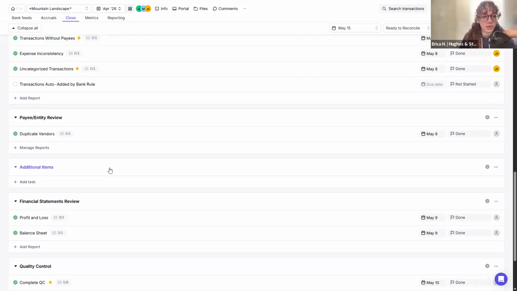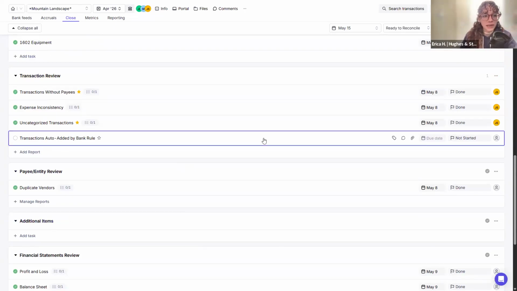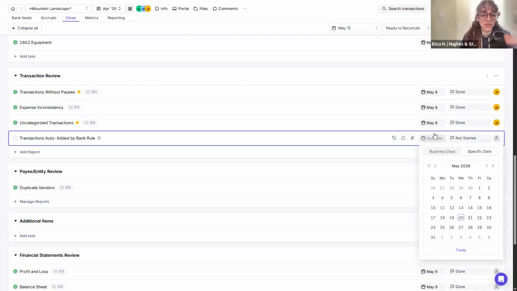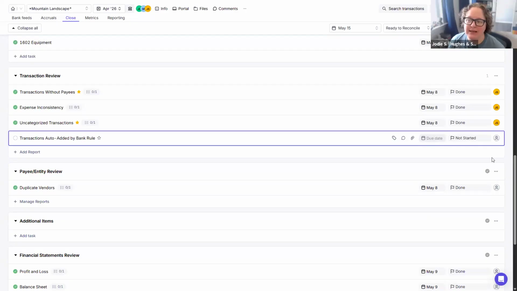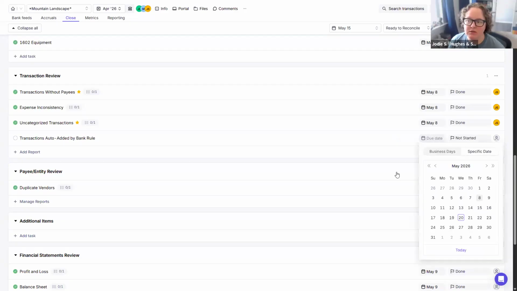Jody, we actually have a question that I think is really relevant at this part in the conversation. So, for that transactions auto added by bank rule that we just added back, Ellen had a question about, is there a way to add that task back and automatically have it set the same due date? So there's not a way to automatically have it set the due date, but can you show how to edit that one task or do this in bulk for this section just so we know our options? Yep. So as you add them back in, you can set that date here to match.